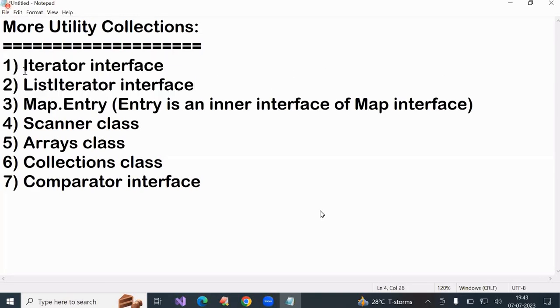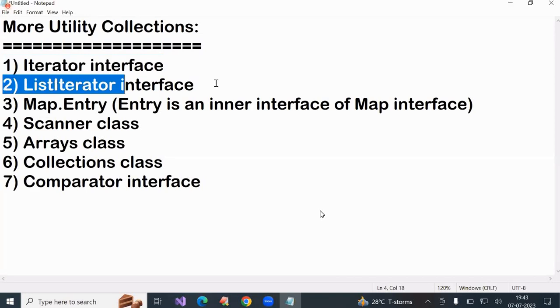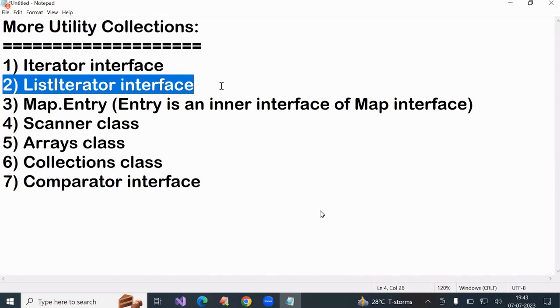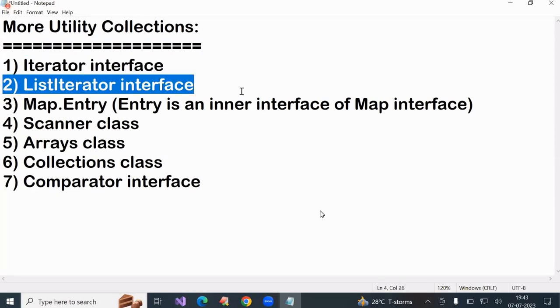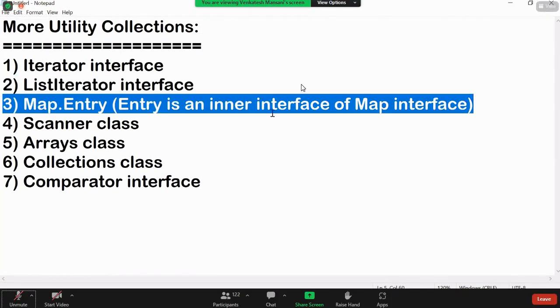Say, Iterator interface is used to iterate the elements of any collection. ListIterator interface has the same purpose, but the difference is that Iterator works with any collection, while this is only for ArrayList and LinkedList. Iterator allows only the forward direction, but ListIterator is both forward and backward. Iterator allows only the remove operation, but ListIterator will allow add, remove, set. Map.Entry is for two-dimensional collection purposes.